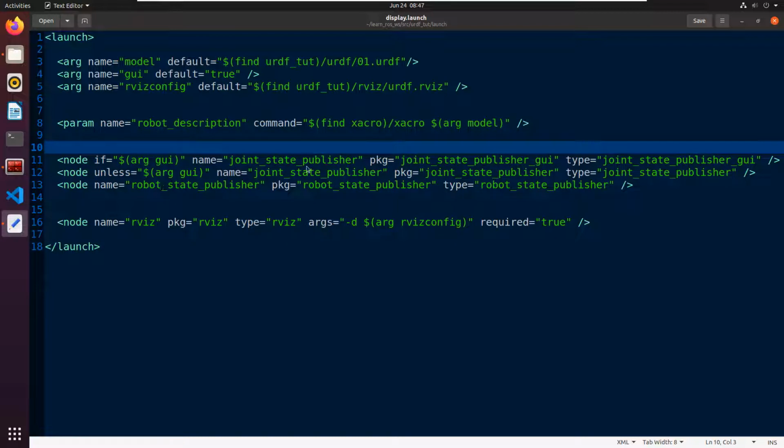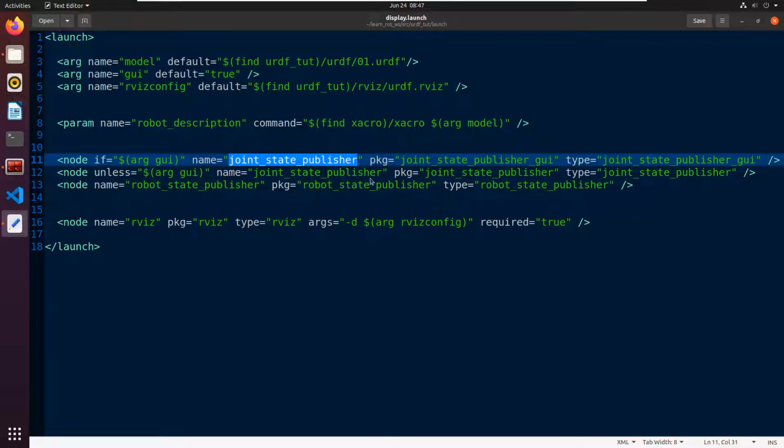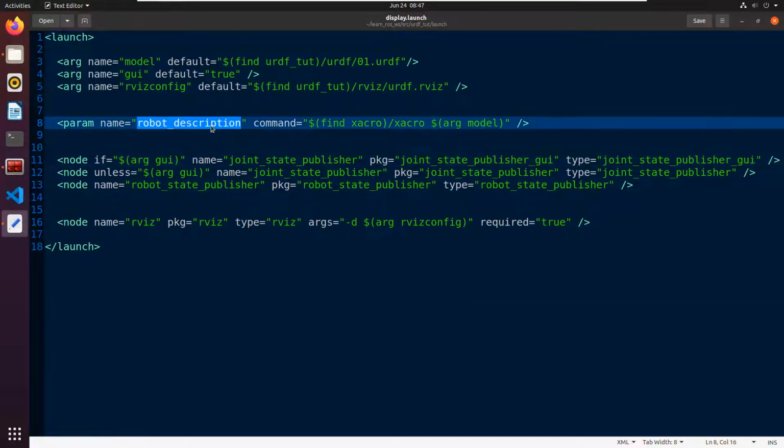One node is called joint state publisher, and the second node is called robot state publisher. The joint state publisher and robot state publisher are already available in ROS. Okay, it's already installed. What the joint state publisher does is read the robot description parameter, and then it publishes the joint state.